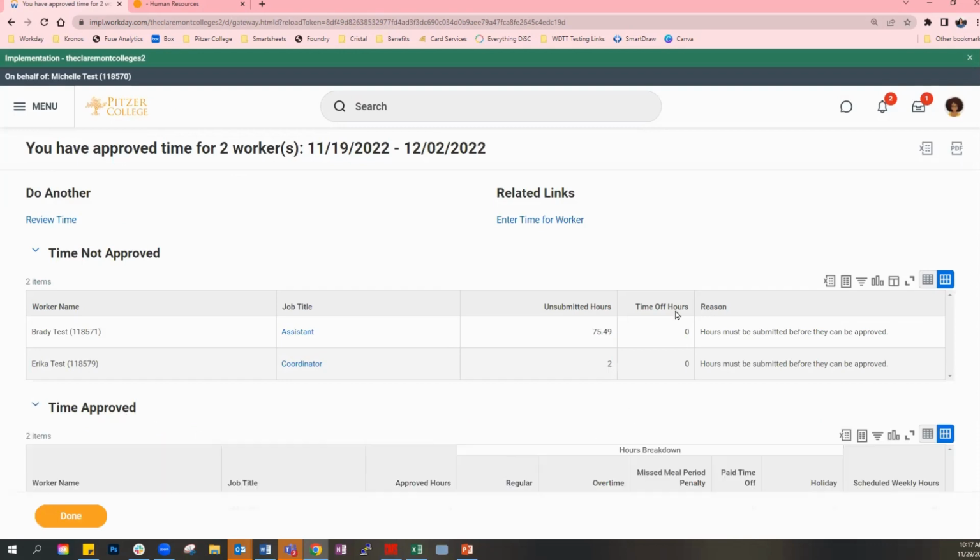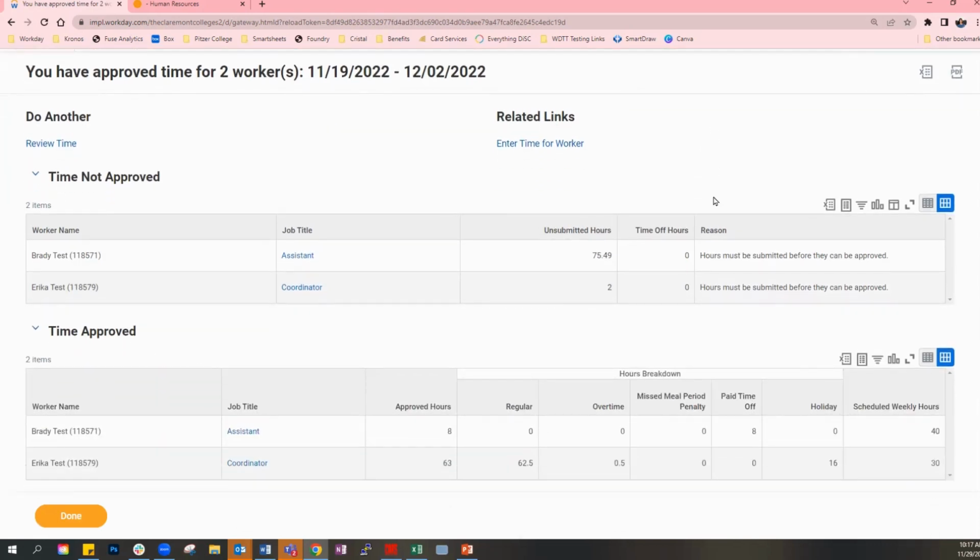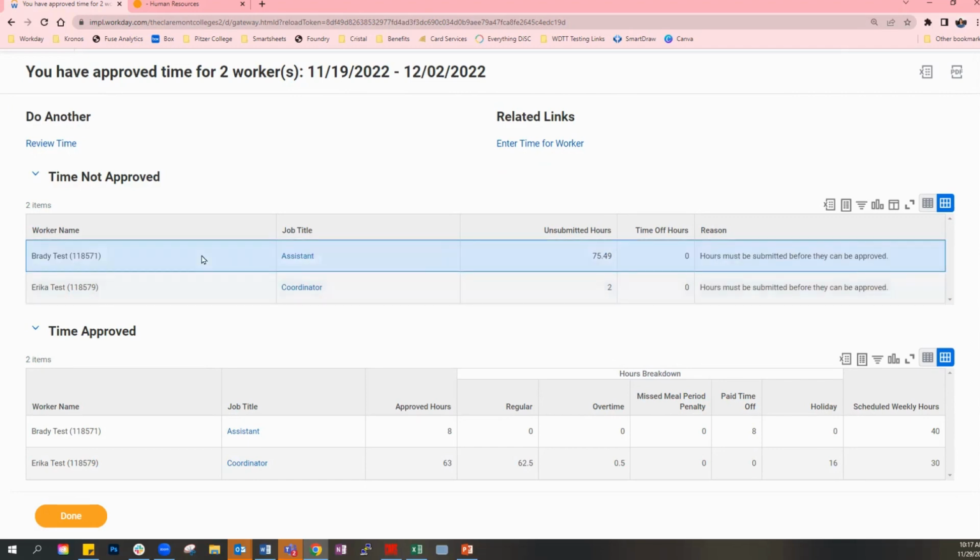So take a look at what the system is telling me. It's telling me that I cannot approve Erica's 2 hours because they have not been submitted by the employee. And I cannot approve Brady's because, again, they haven't been submitted. What I did approve was 8 hours for Brady that he must have submitted at some point, and 63 hours for Erica that were submitted, that were sitting in my inbox.